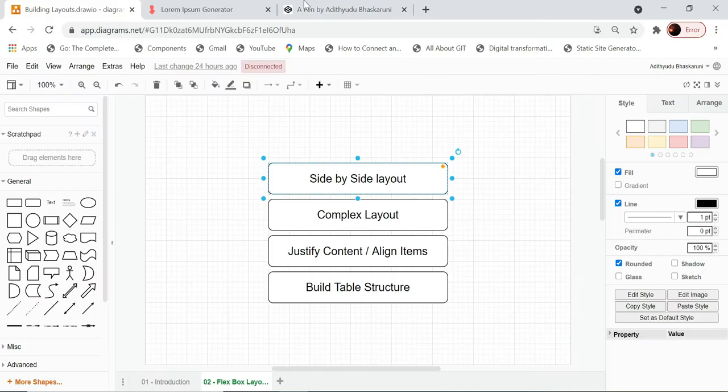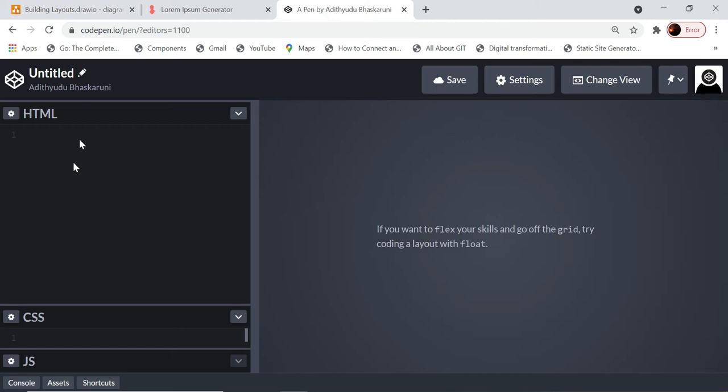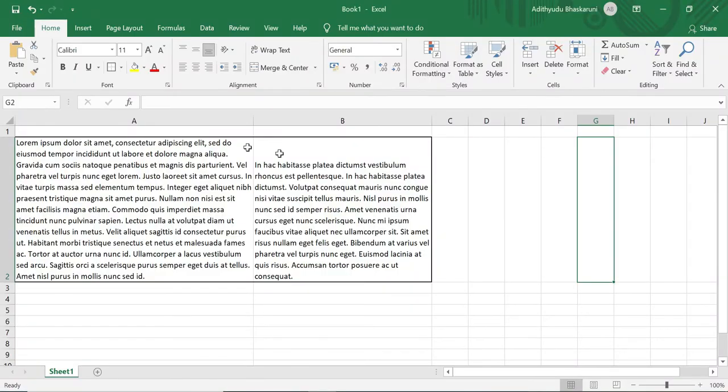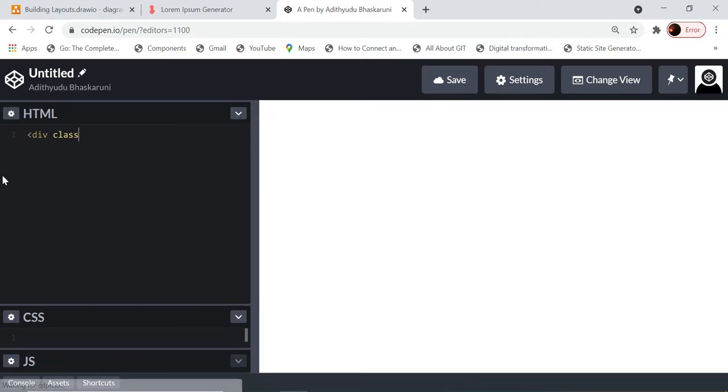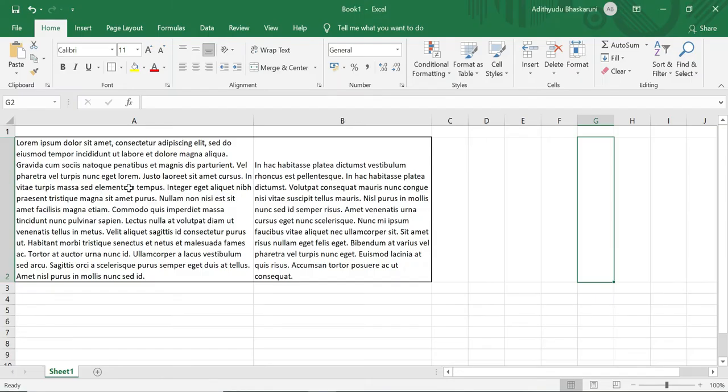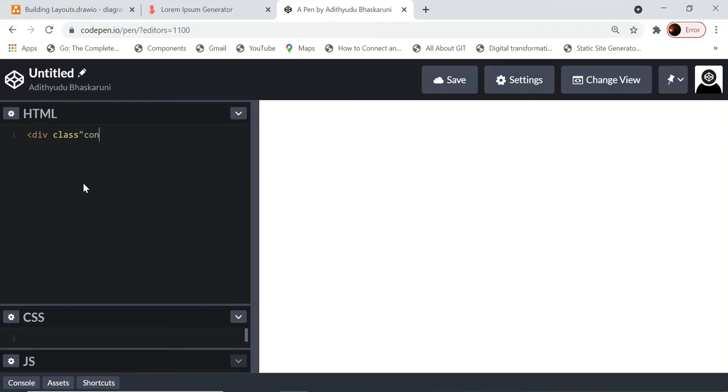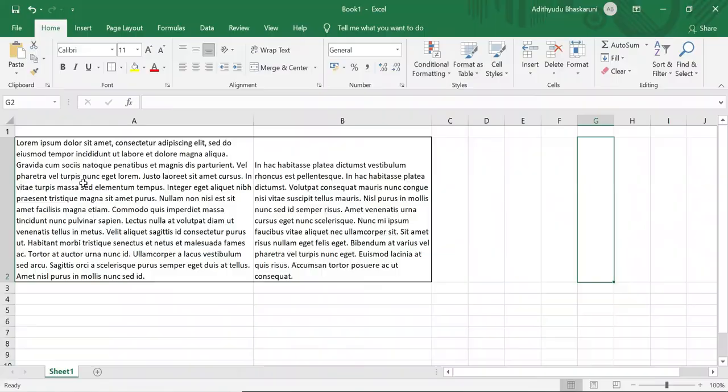So let's open CodePen and start writing the code. I'll say div. For every box we need to define a div element. I'll say the class as container, as it is containing these two text elements here. This box is just containing, so that is why I am saying container. Okay, now I have defined the container element. So this box is done.